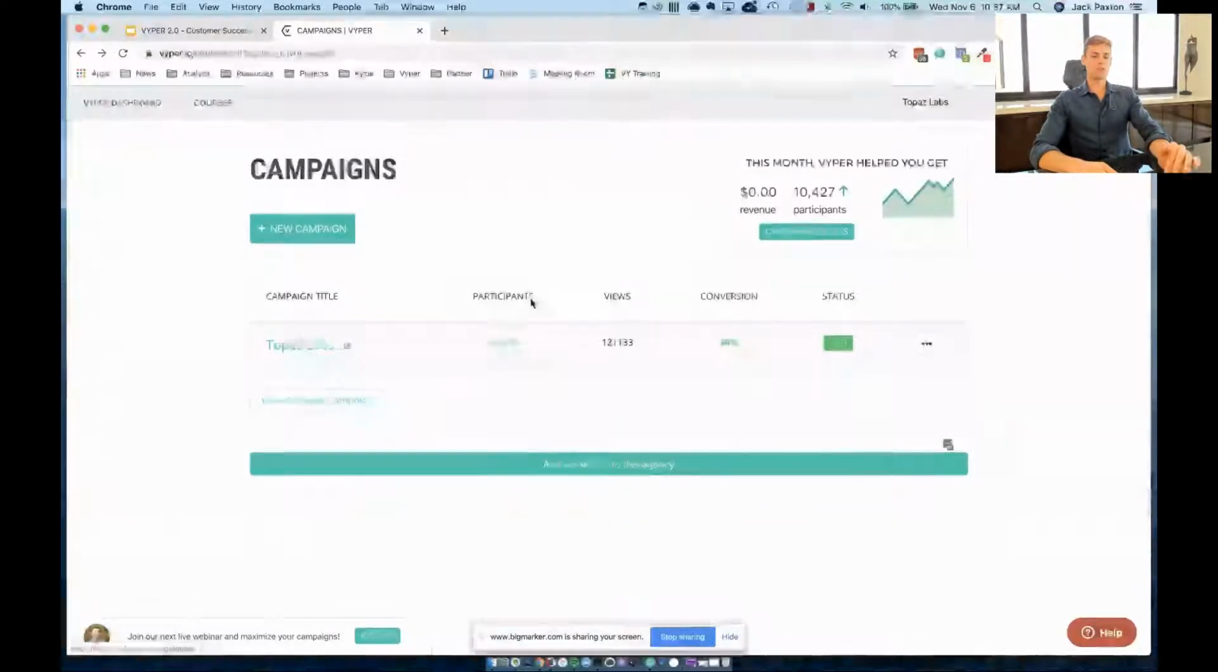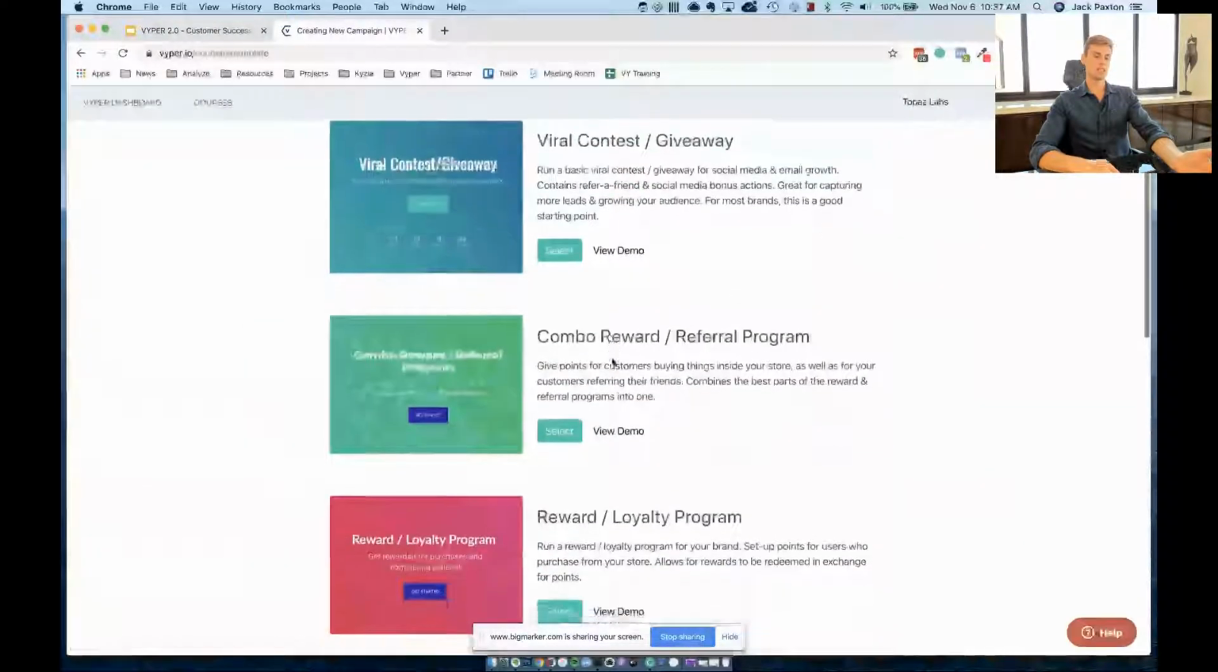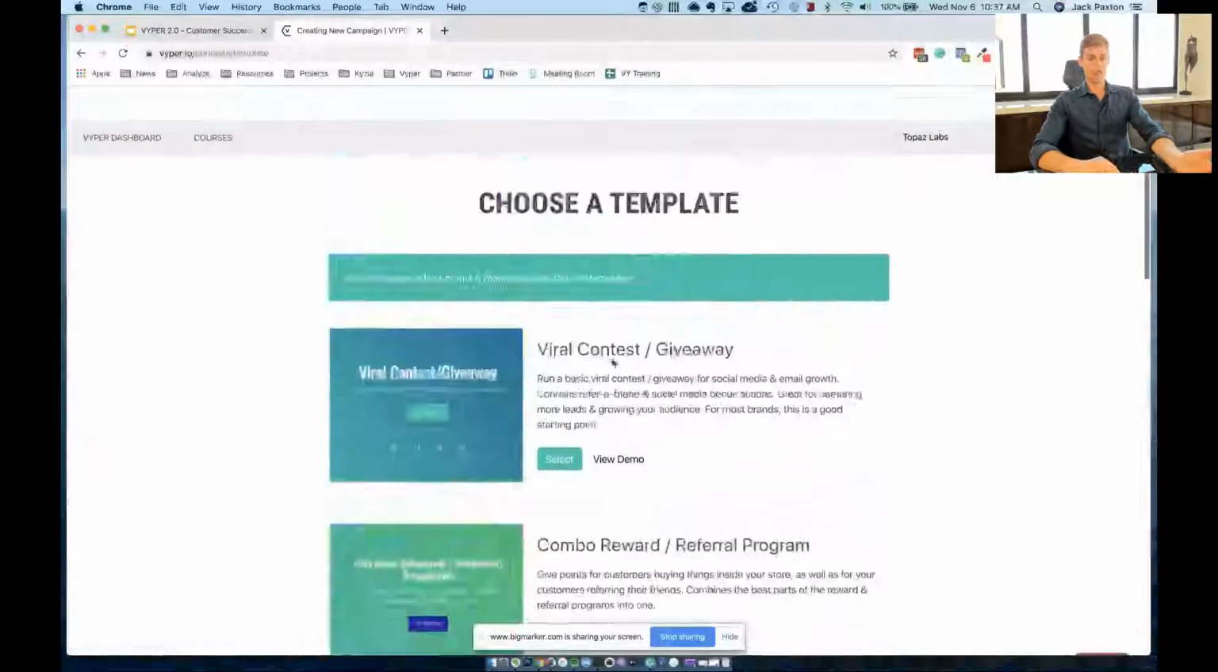Now, once you're in the platform, you're going to want to create a new campaign. You can do that really easily and choose which campaign you want. There's a lot in here to choose from.